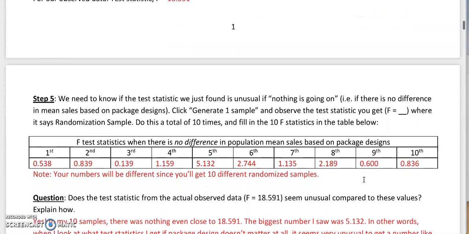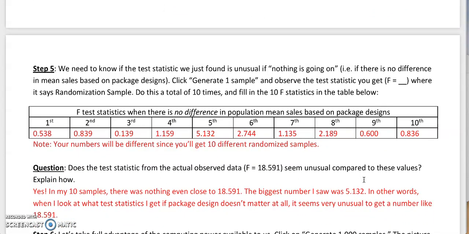All right. So the first question is, does the test statistic that we got, 18.591, seem unusual when I compare it to these values? And for my 10 that I got, it definitely does. None of my 10 samples gave me a test statistic even close to 18.591. If you look through these, the biggest number that I got was right around 5. And I'm going to guess that for most of you, something similar will happen. You'll do this 10 times, and none of your test statistics will be close to 18. I don't know for sure, but that's what tends to happen.